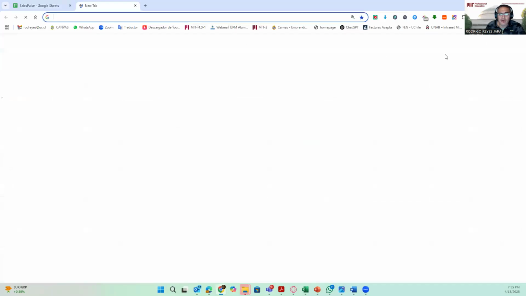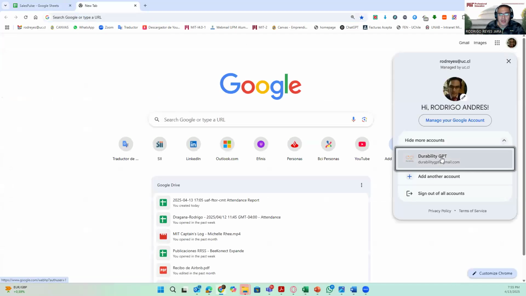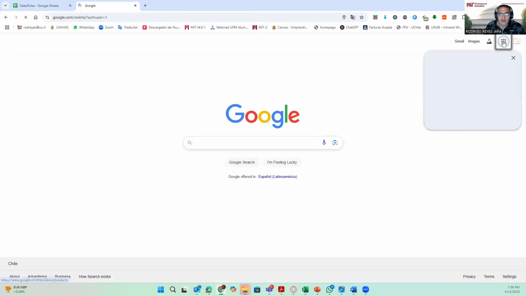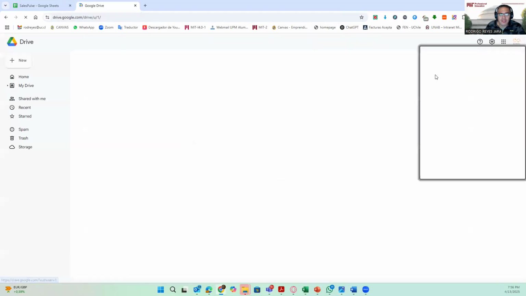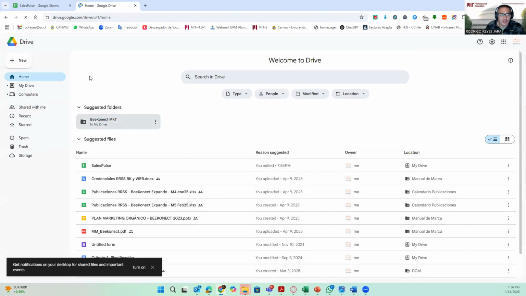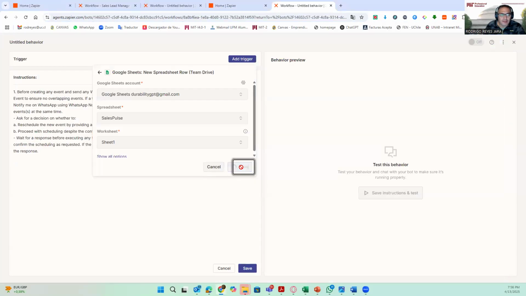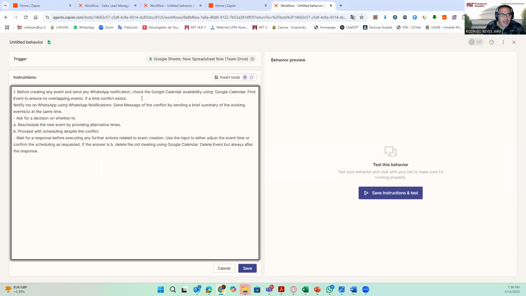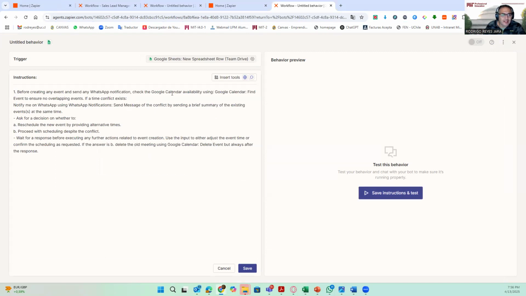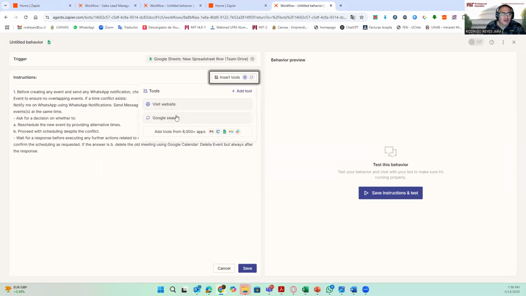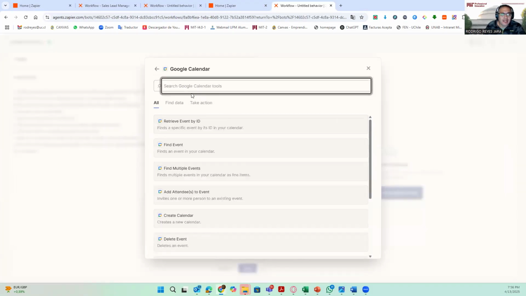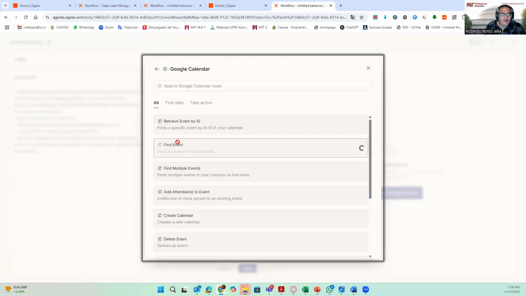So how I know this, I can find on my Google Drive, and you will see that there is a Sales Pools file here. And the sheet is sheet number 1. So I'm going to save this. And now I can use Google Calendar like this. So I have to insert and add a tool, Google Calendar. And I'm going to use Find Event.